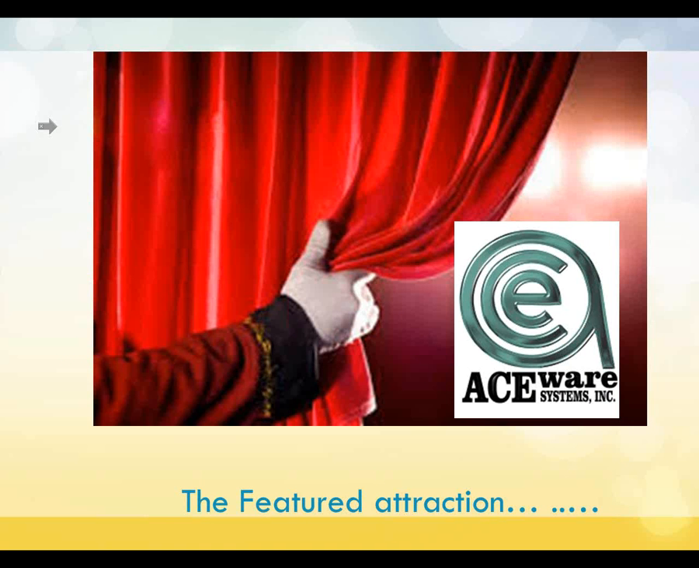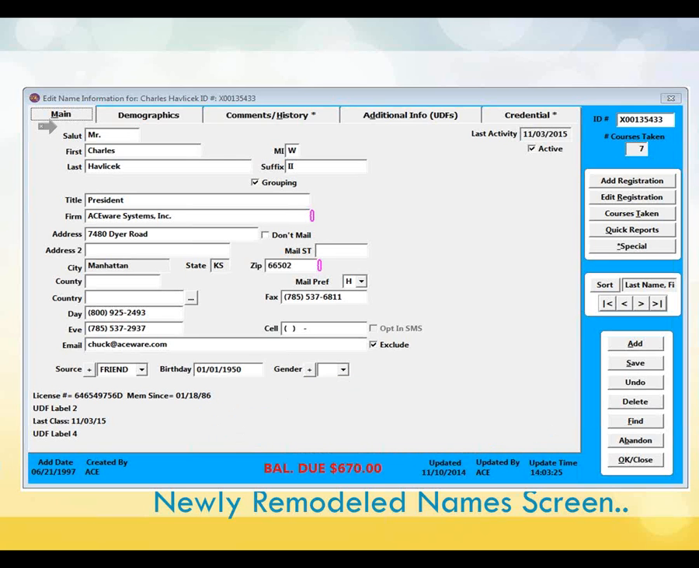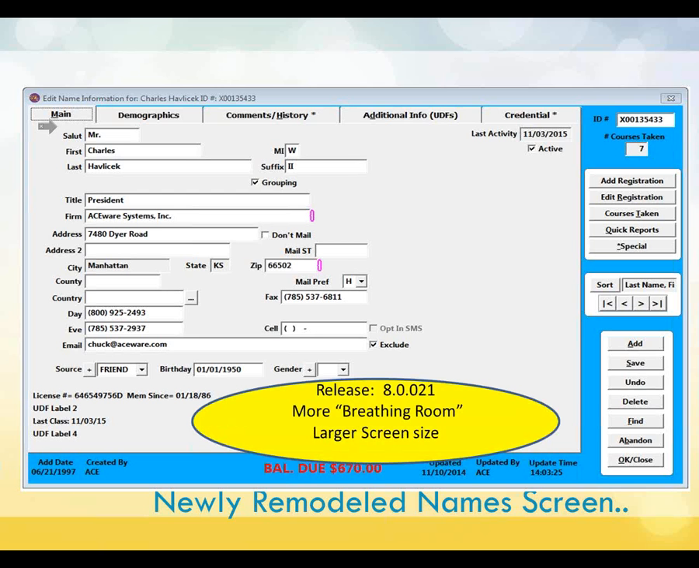What's new and a featured attraction of this session, since we have done two of these recently, is that we have a newly remodeled screen in the name record. Matthew's been working on this. We're trying to provide you more breathing room so the screens aren't so crowded, and offer you a larger screen size. Note this is released in Student Manager 8 version 21 or newer. We'll have the new screen size.